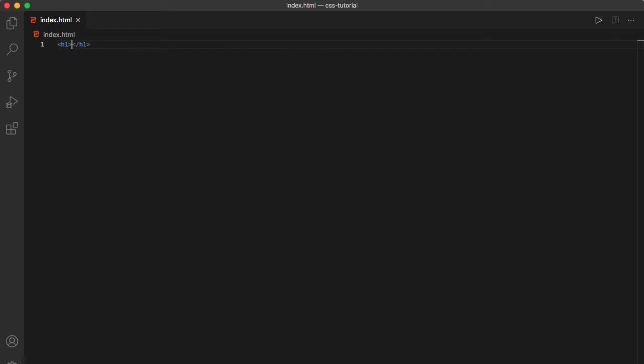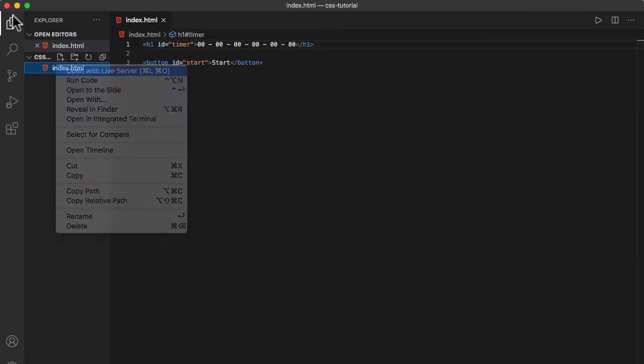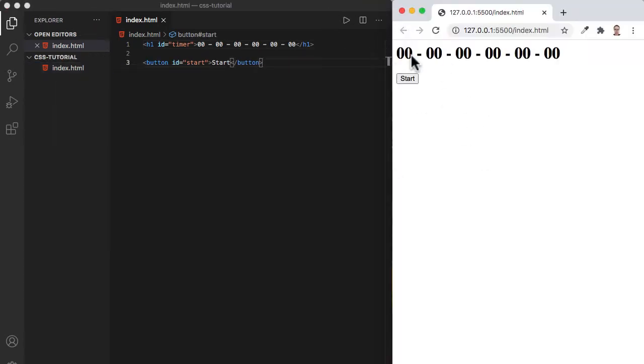Here we want to have a header one, which will be the timer itself. So 00 for months, 00 for day, 00 hour, minutes, seconds, milliseconds, and we will give it an ID of timer, a start button. So button, we'll give it ID start. Now I'm going to open the index.html using live server, and here is our web page.